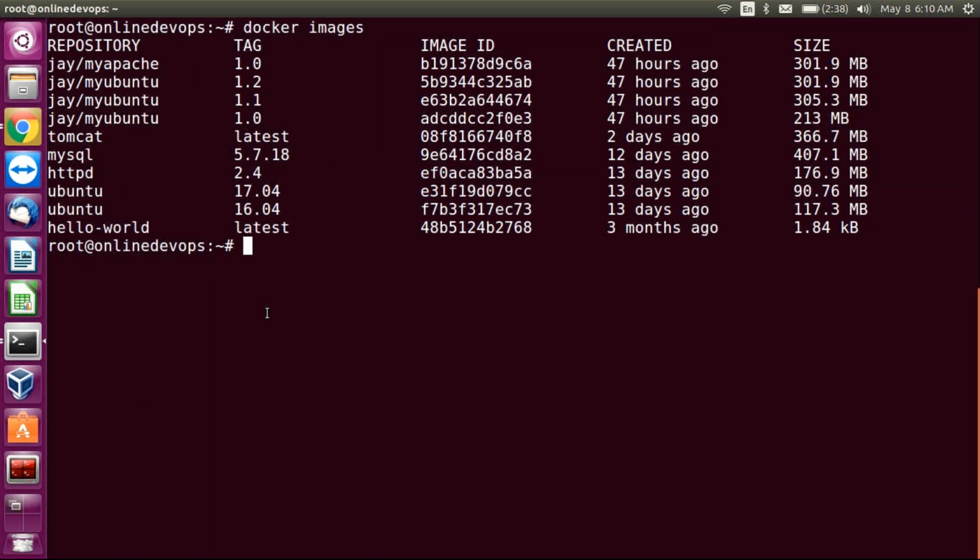So far, what we have done is we have pulled our Ubuntu base image, and on top of that we installed Apache. But the actual ideal scenario is we have containers for each and every application. For example, for Apache we have it.